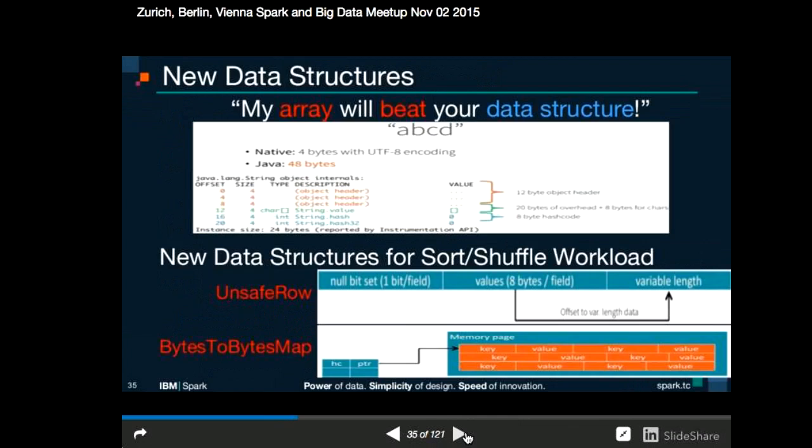So real quick, this is kind of the classic Java: I have 4 bytes of Java. How many bytes is it actually in the JVM? It's 48 bytes because of all the object headers, that kind of stuff. So this is pretty obvious stuff. Let's create data structures where we can represent a string with 4, 5, 6 bytes, whatever. So this is the main data structure that's being carried forward from Tungsten on.